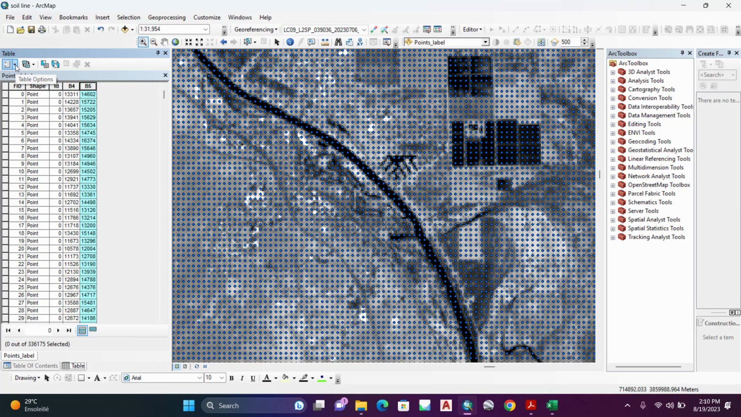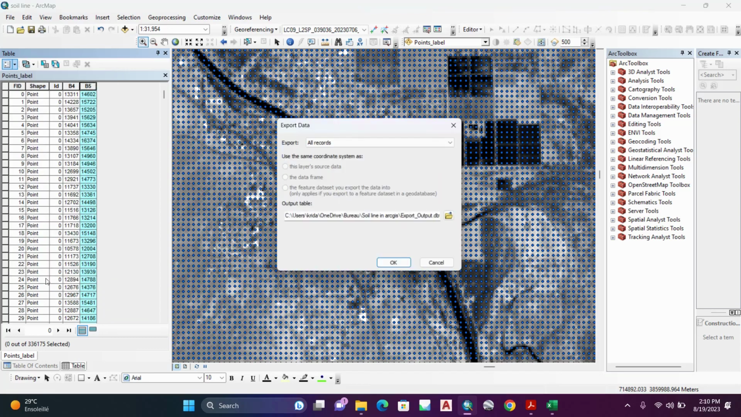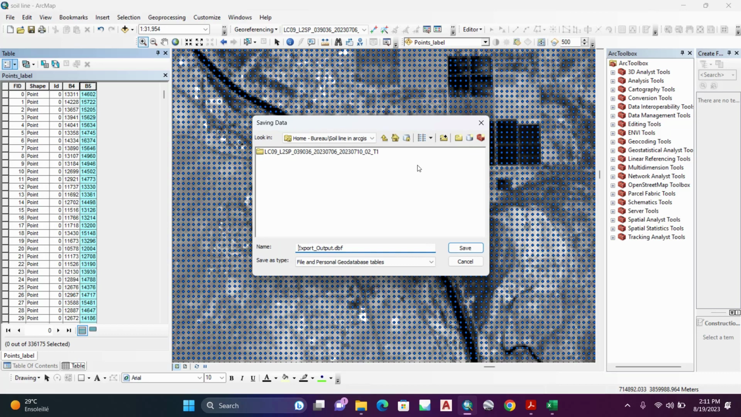Click on table options. Click on this button and click on export. Go to the export icon and click on browse to define the output table. Let's give it a name, for example band 4 and 5. And here for the type, select text file. So we will select text file. See the type of the output file, and for the name, let's give, for example, B4 and B5. And then click on save.